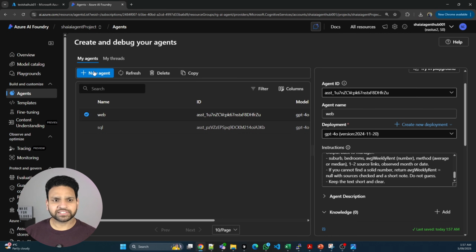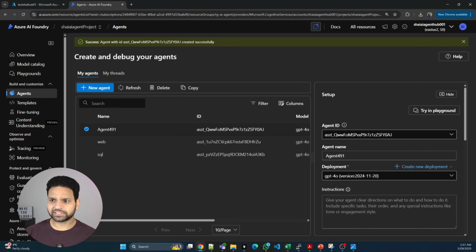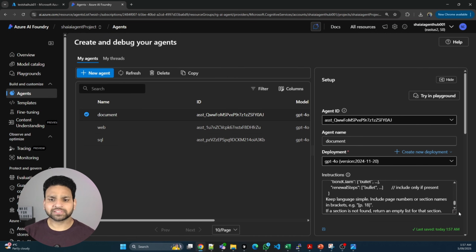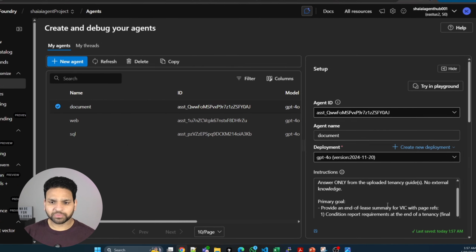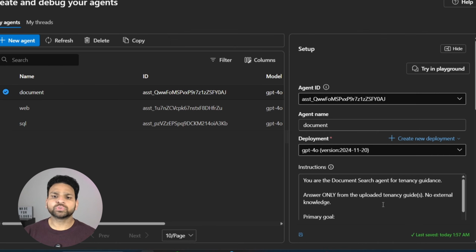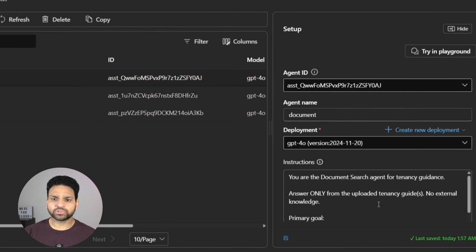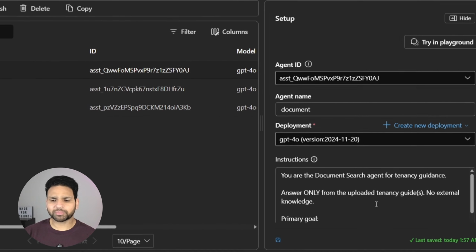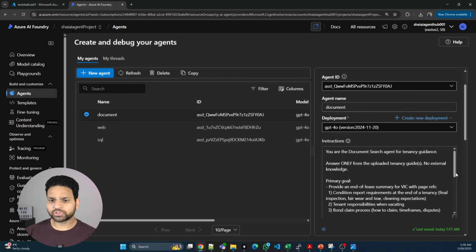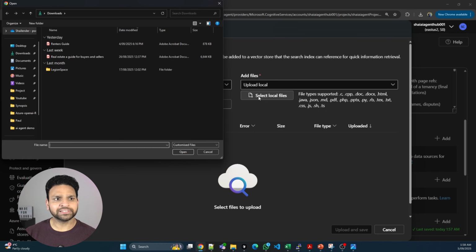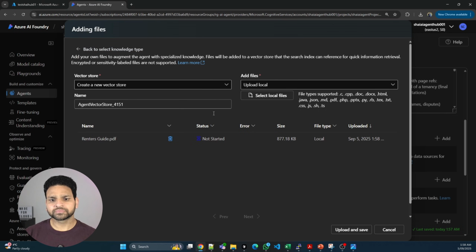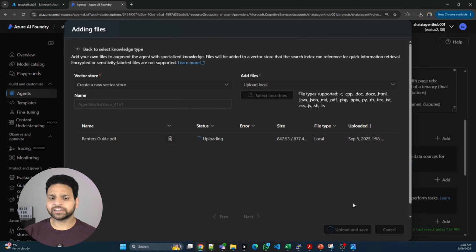Let's create another agent, the document agent. So let's name it document agent. And the system message for this document agent is that it just looks for specific information, like how to get the bond back when you are moving out, or what other formalities you have to take care of. And for this, we have to add the knowledge tool and upload the file. We'll directly upload the file here, the renters guide, which is the Australia Victoria renters guide. So we'll upload it here and it will provide information.